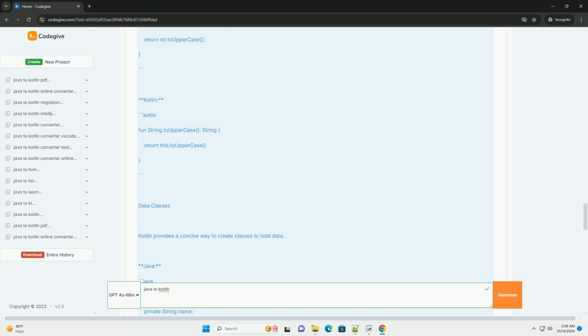Null safety. Kotlin has built-in null safety, which helps avoid null reference errors. Java and Kotlin examples. Extension functions. Kotlin allows you to extend existing classes with new functionality without modifying their source code. Java and Kotlin examples.